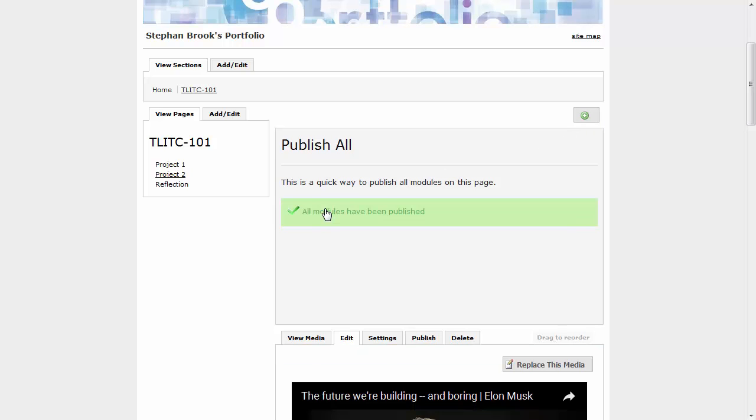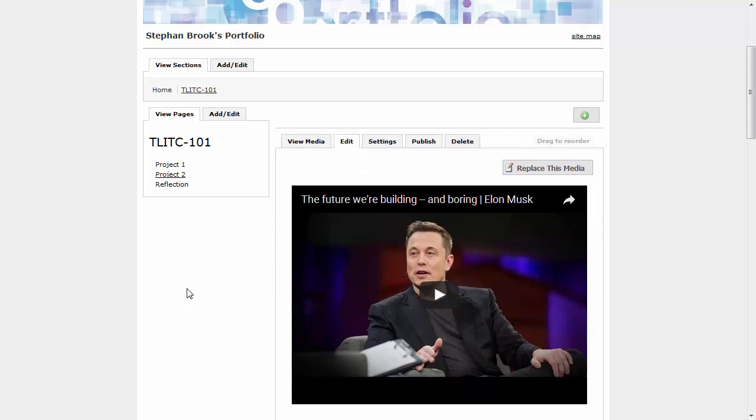And that's it. At this point, you know everything you need to start building your own ePortfolio. If you ever have any other questions about how to use the ePortfolio, please feel free to stop by the TLITC in room E230 in the Charlestown campus.